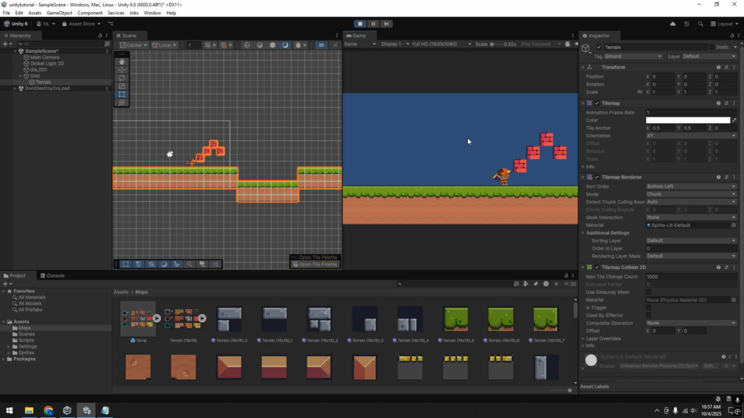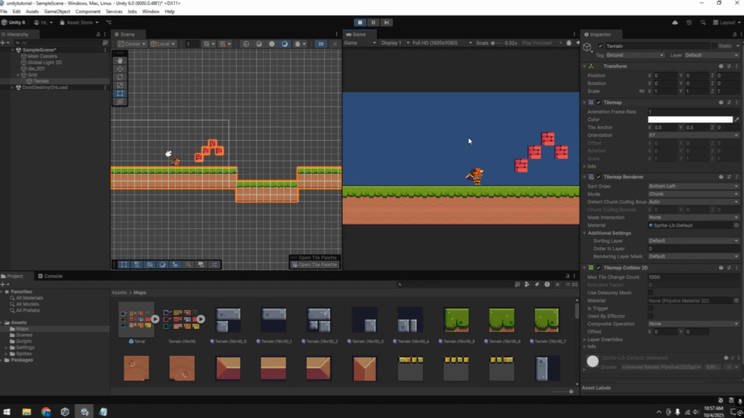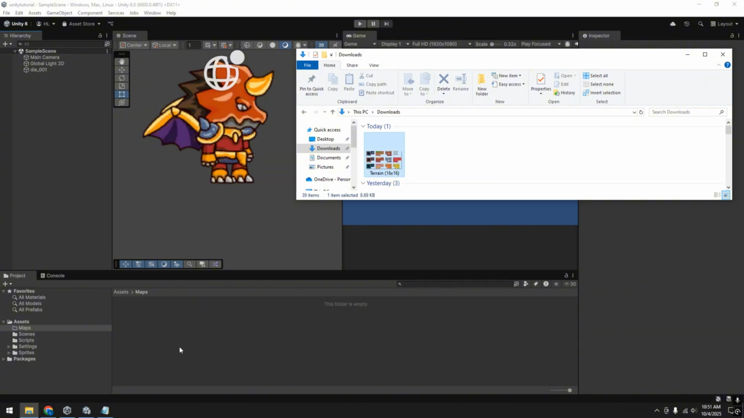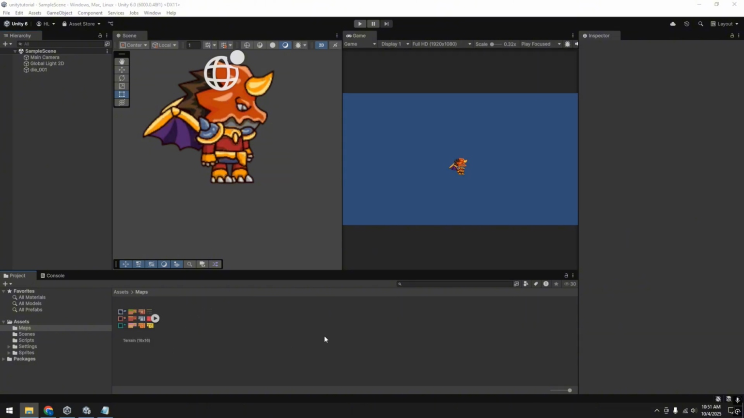Hi guys, in this video I'm going to show you how to create maps for your game using a tile map. Let's start. First, add this image to the game. You can download it from the link I've put below.